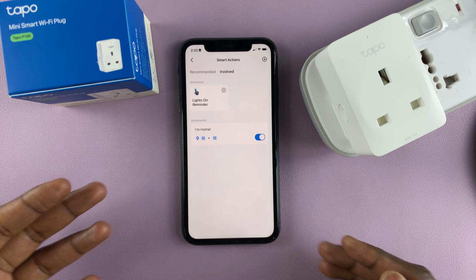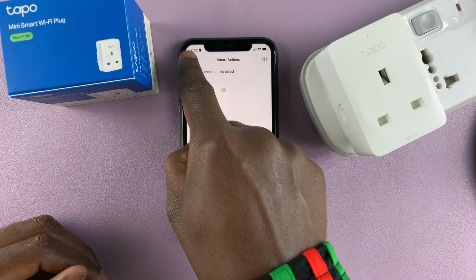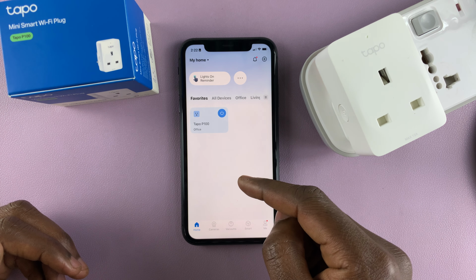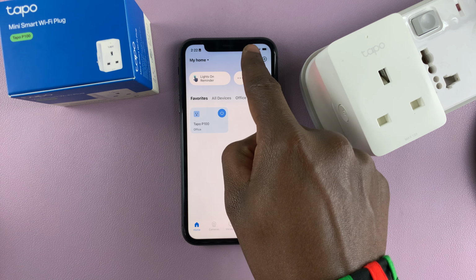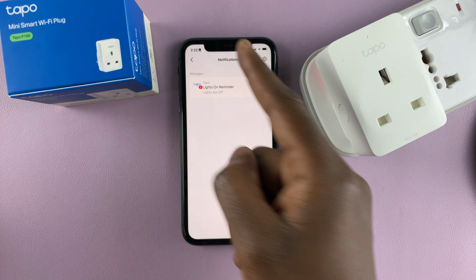You can set automations to do various things for you, as long as certain predetermined conditions are met. But that's basically how to do that.